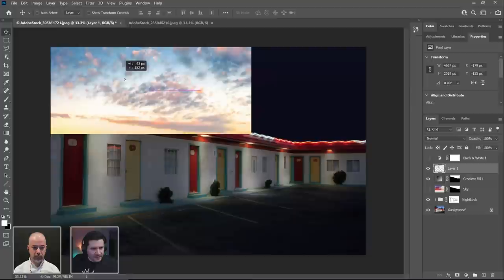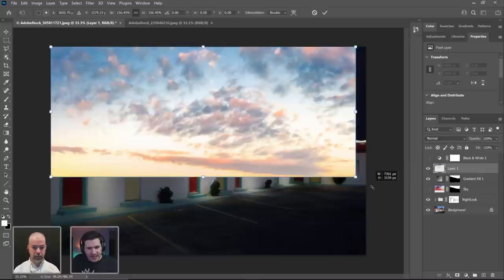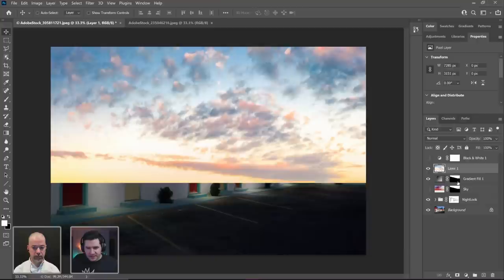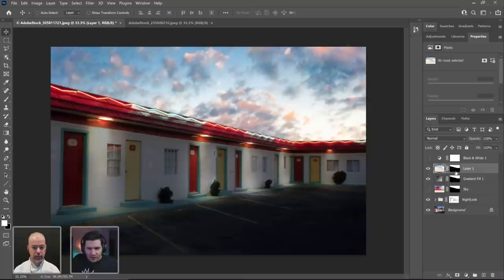Something like so. And then Command or Control T, and I'm going to stretch it out like so. And let's go ahead and apply this same layer mask by just Alt or Option dragging it up. Looks kind of cool. There's a little bit too much feather there on the edge, so I'm going to knock that back to about a 6.